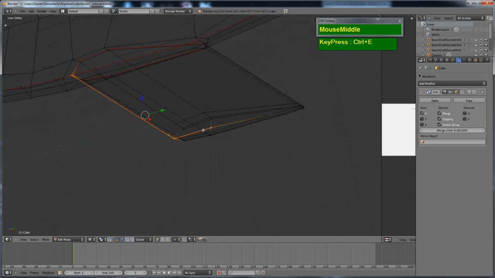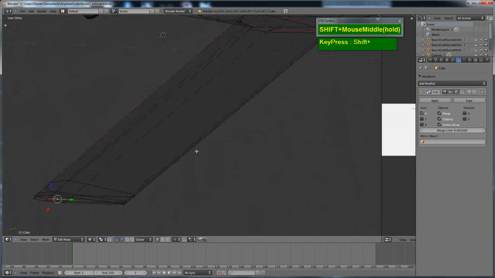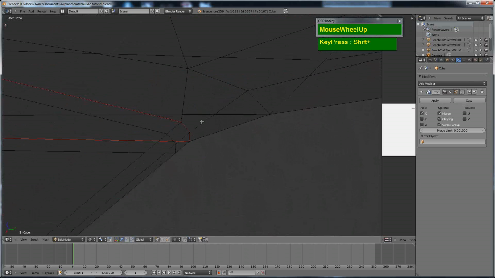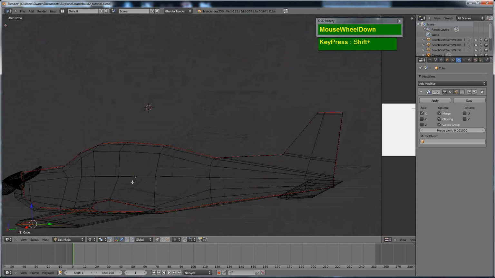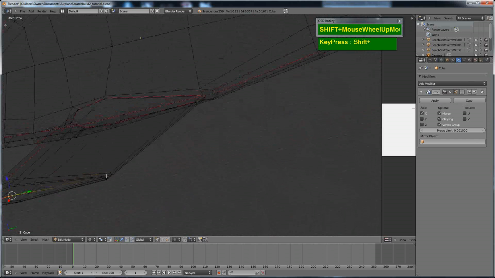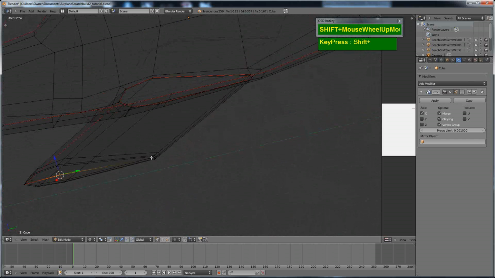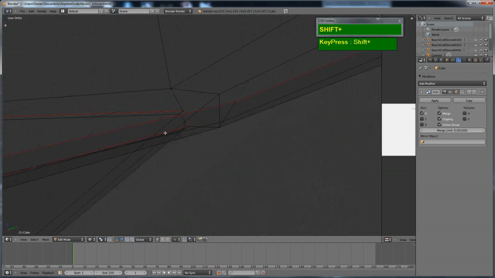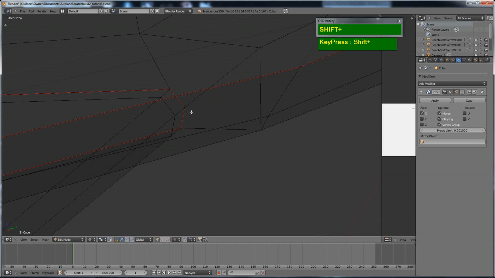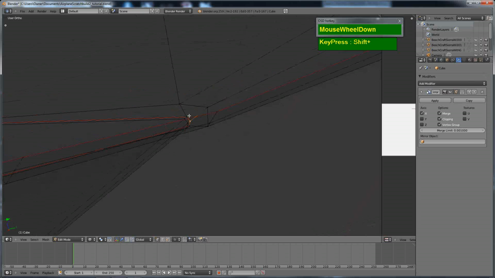Okay, so now we can continue by starting from here, selecting this vertex and going all the way to the end here at the root of the wing. So make sure that it follows the same path. Make sure when you're selecting a vertex that it actually follows this loop line and cuts right across to here.